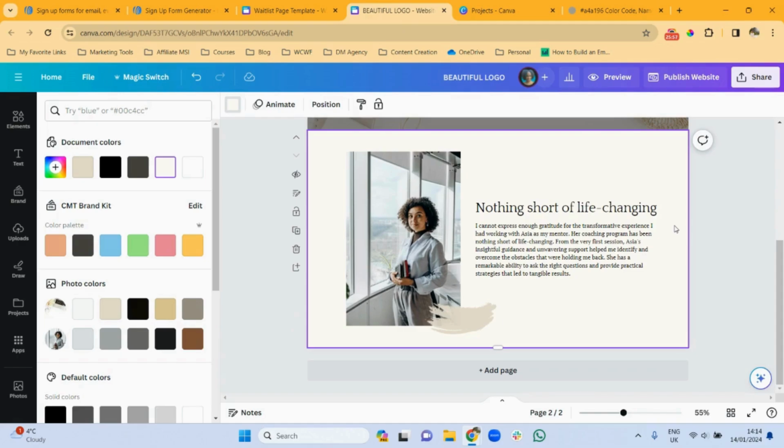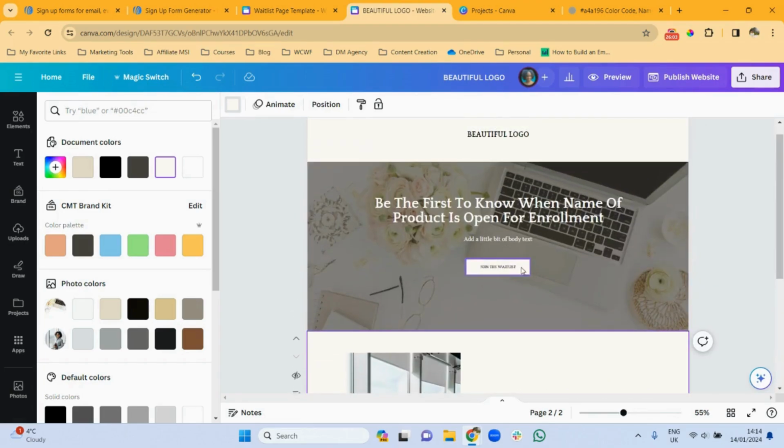Now I'd like to show you how you're going to add your sign up form link to this page so that when somebody clicks on join the waitlist, they are able to enter their name and email address. So we come here to the button, and this is where we're going to add our link that Aweber gave to us. So when someone clicks on it, they will go over to the sign up form.